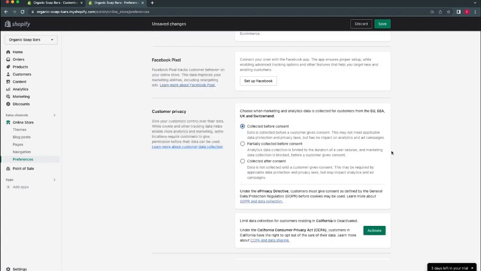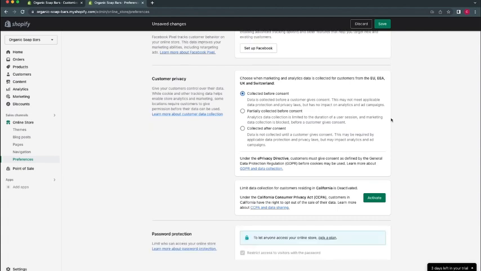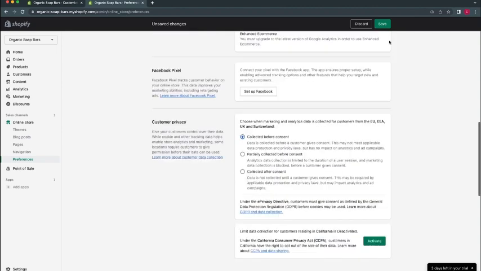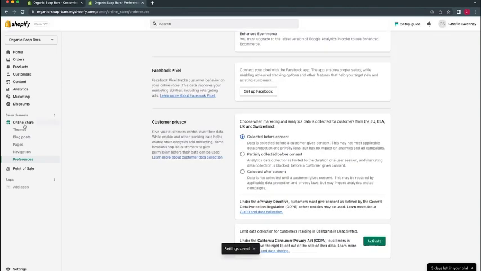And similar to the policy templates that we've been using, we do just have to make sure that we review all of these privacy settings to make sure that they do reflect the policies that we've put together and also the actual practices. Now click Save. Now we head back to Online Store.